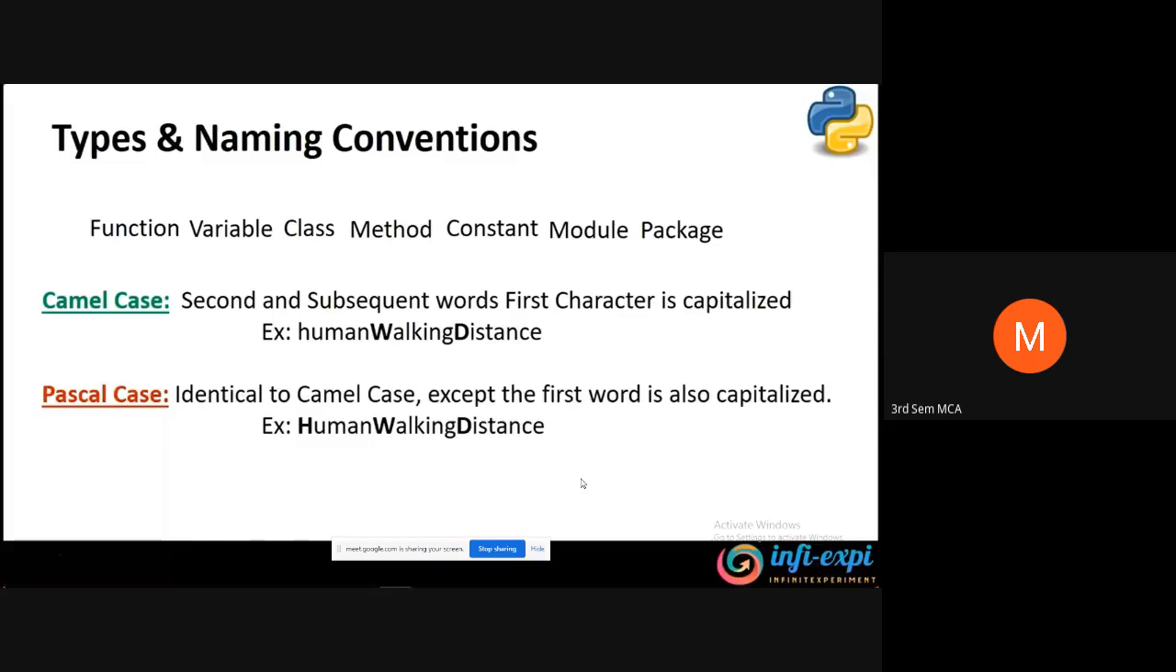Then we have Pascal case. Pascal case is most similar to camel case, meaning it's more identical to camel case. You might have multiple words representing the type name. For all the words, the first character will be in caps.